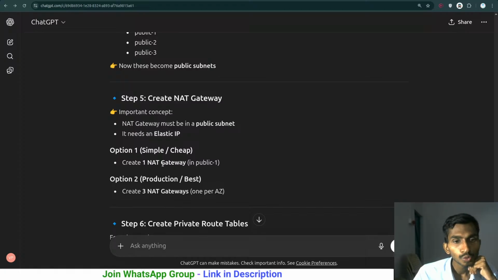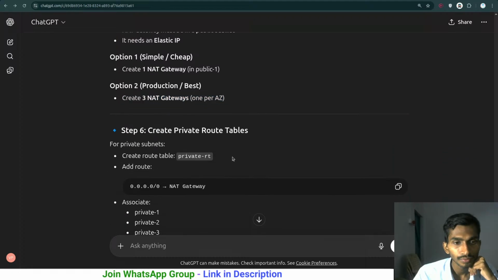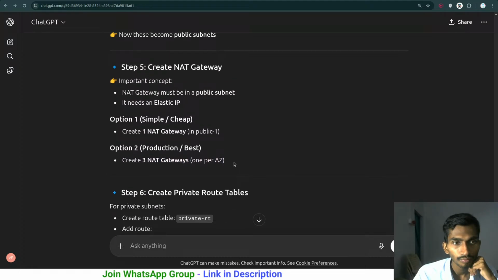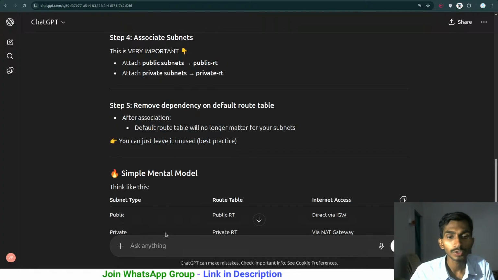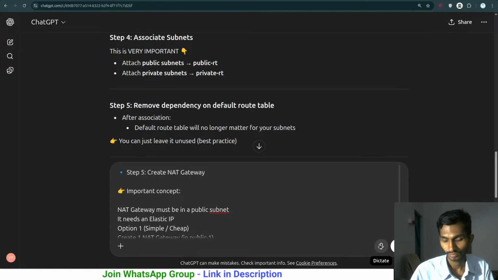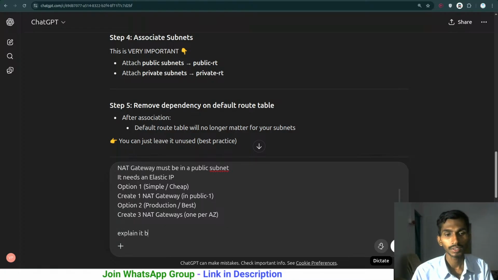So there needs to be a NAT gateway. There can be 3 NAT gateways, one per AZ. I'm going to ask this to explain better. Explain it better. Do I have to create 3 NAT gateways for 3 AZs?